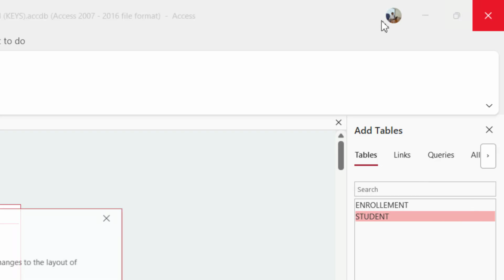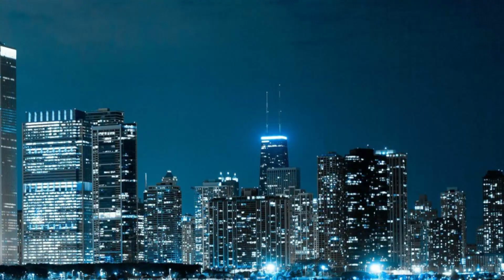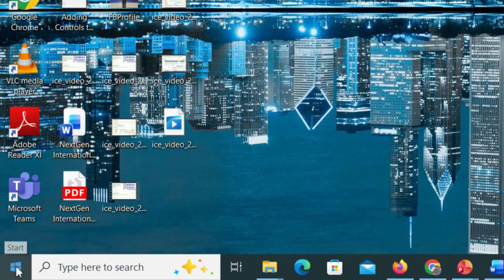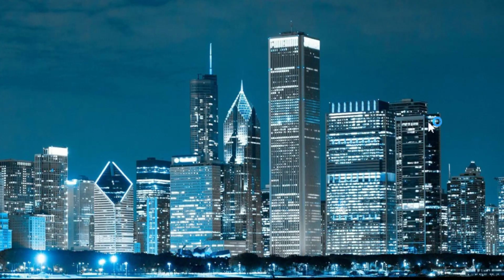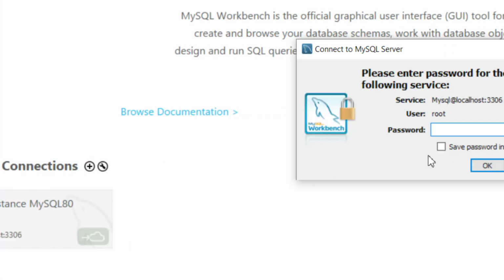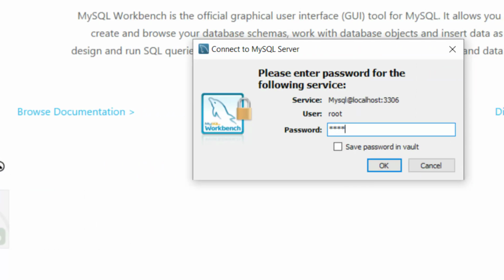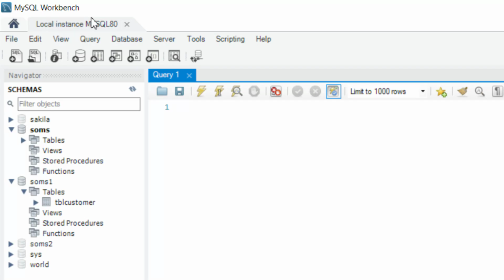Now I'm going to do the same process in MySQL. So for MySQL, I have to go and open MySQL Workbench. Its loading will take a little time. Now here I will connect to my local instance. Now MySQL is loaded. Now I am going to create these tables.